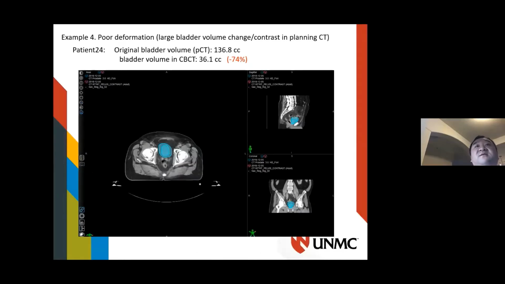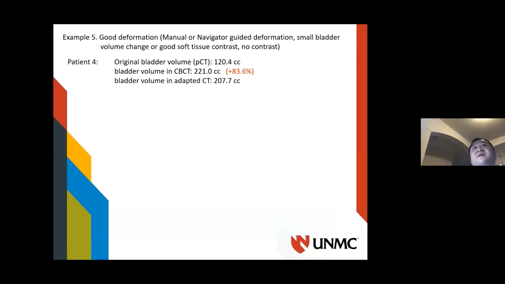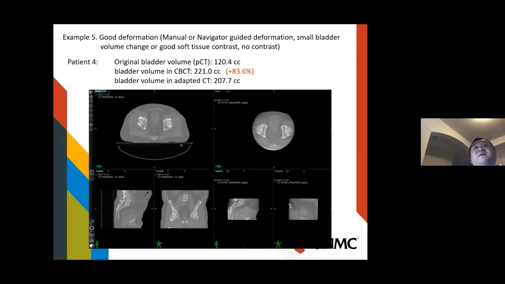But this is the unsuccessful transformation. The main reason is the volume change of the bladder is too big. It's 74%. That's the reason why it's not successful. Another one is a bladder volume increase compared to the planning CT. Because of the good soft tissue contrast, the deformation is still successful.